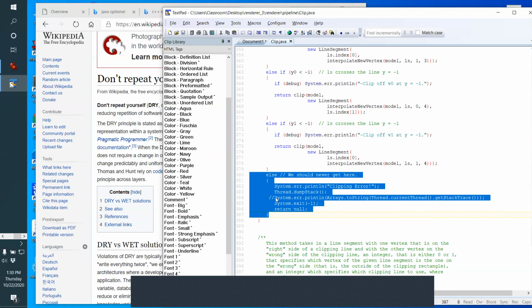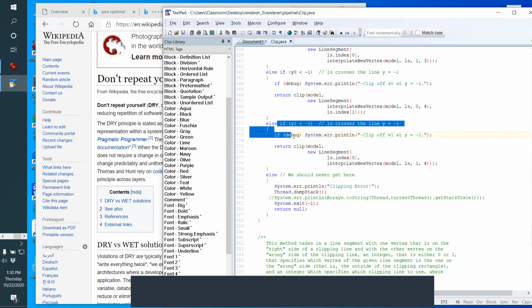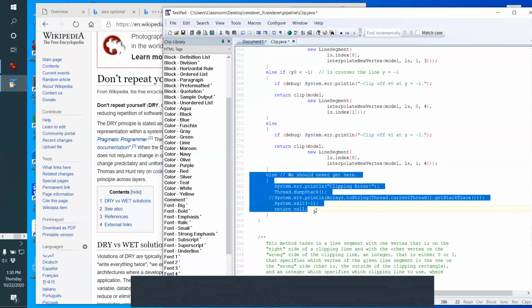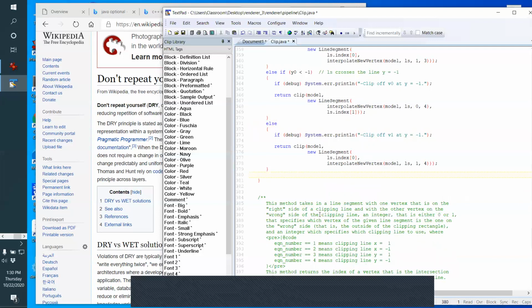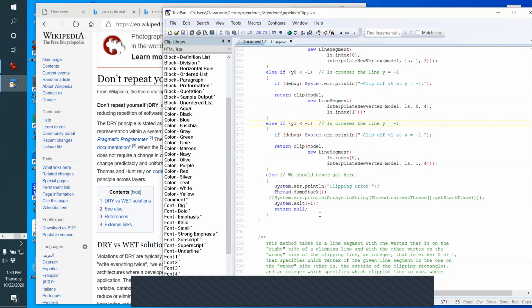Why do you think I like it better to not just say, oh, this is the default case, so you don't need that? Logically, that's fine. Why would you think I might prefer this? This is a good thing to think about. Why would I have this? We should never get here. Someone says: to catch any exceptions.